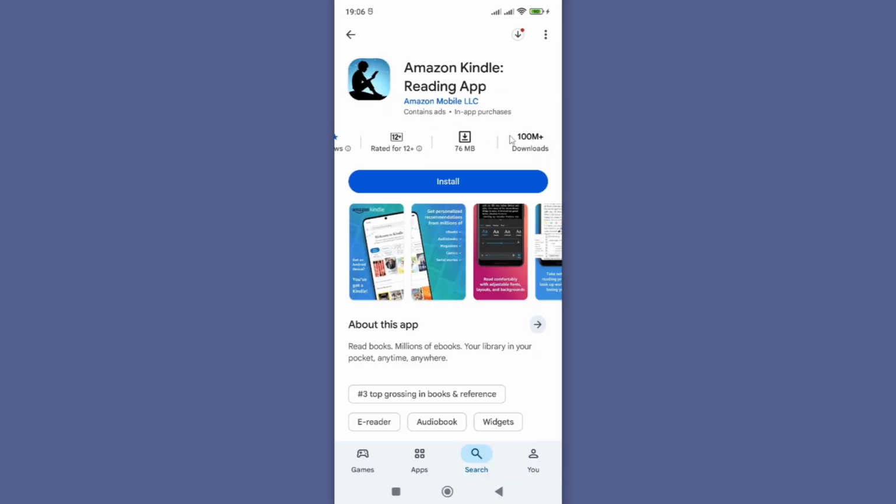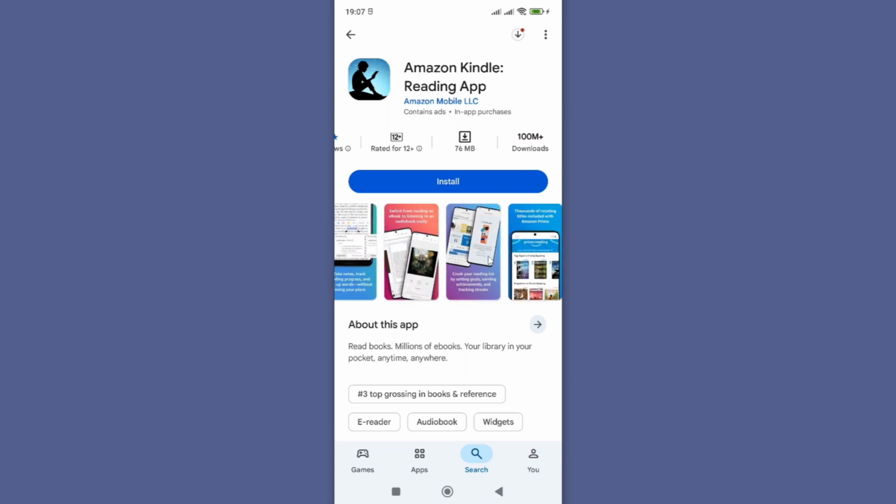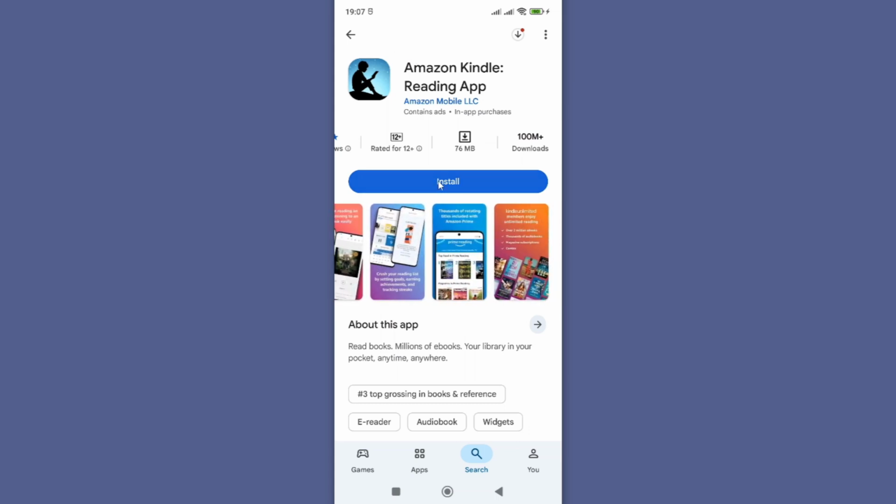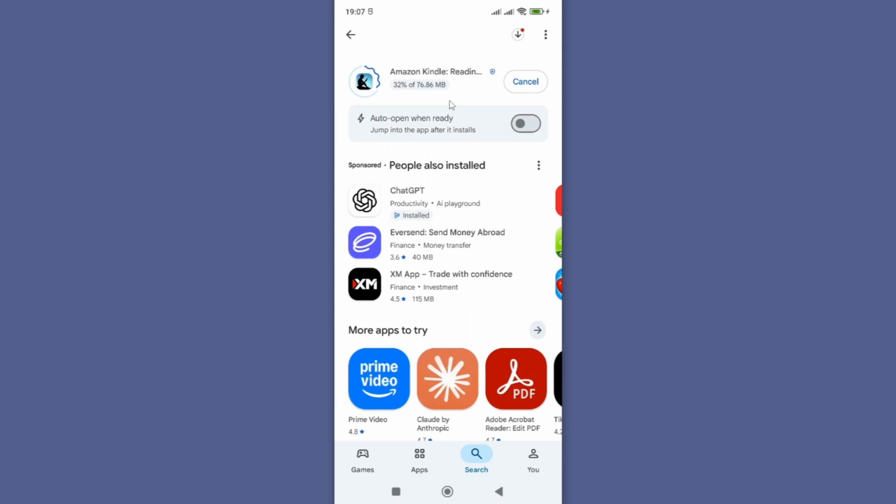So this data might have changed by the time you're watching this. The current average size is around 76 MBs, as you can see here. Now if you see these details, you will know that you have the right app. To get it, just tap on install, and this will download the latest version of Amazon Kindle app and then install it on your smartphone.